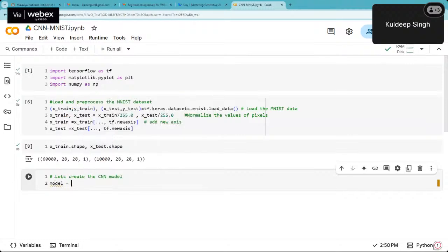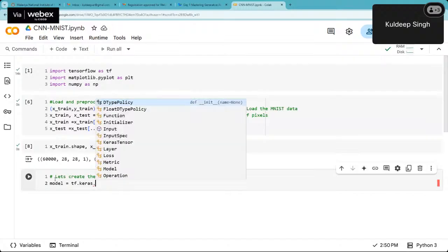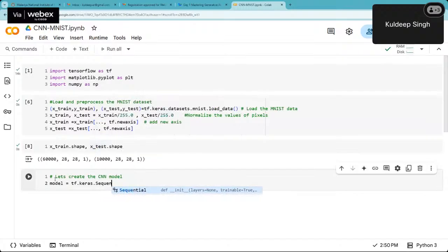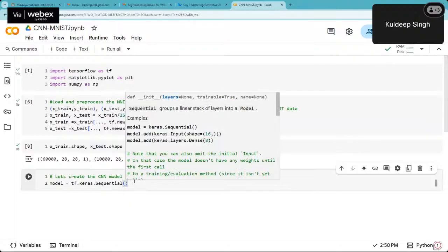So model is equal to, we will use this TensorFlow, which is a platform for creating these models, training and testing these models. So we are using tf dot keras. And what kind of model is it? It is a sequential model. Let me tell you what exactly sequential means. Sequential means there will be a sequence of layers, one after another. Firstly, convolution layer, then pooling layer, then dense layers, and so on. So that's why we are defining the sequential model.